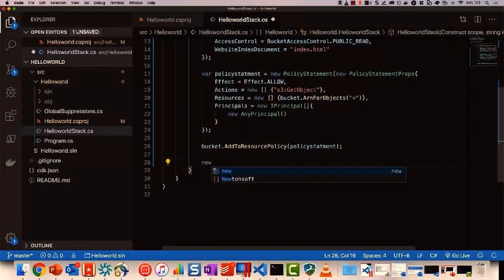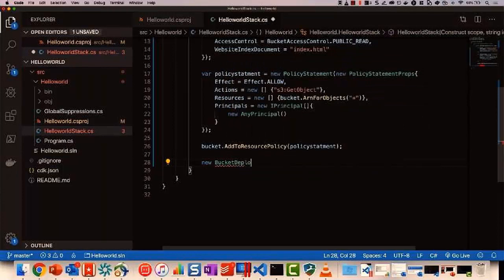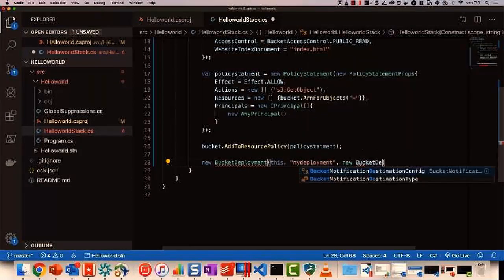Okay, so let's create a bucket deployment. So this is going to deploy, actually, why is that not resolving? It's not JavaScript for starters, so I'll need to change those into actual speech marks. Bucket deployment props isn't there.